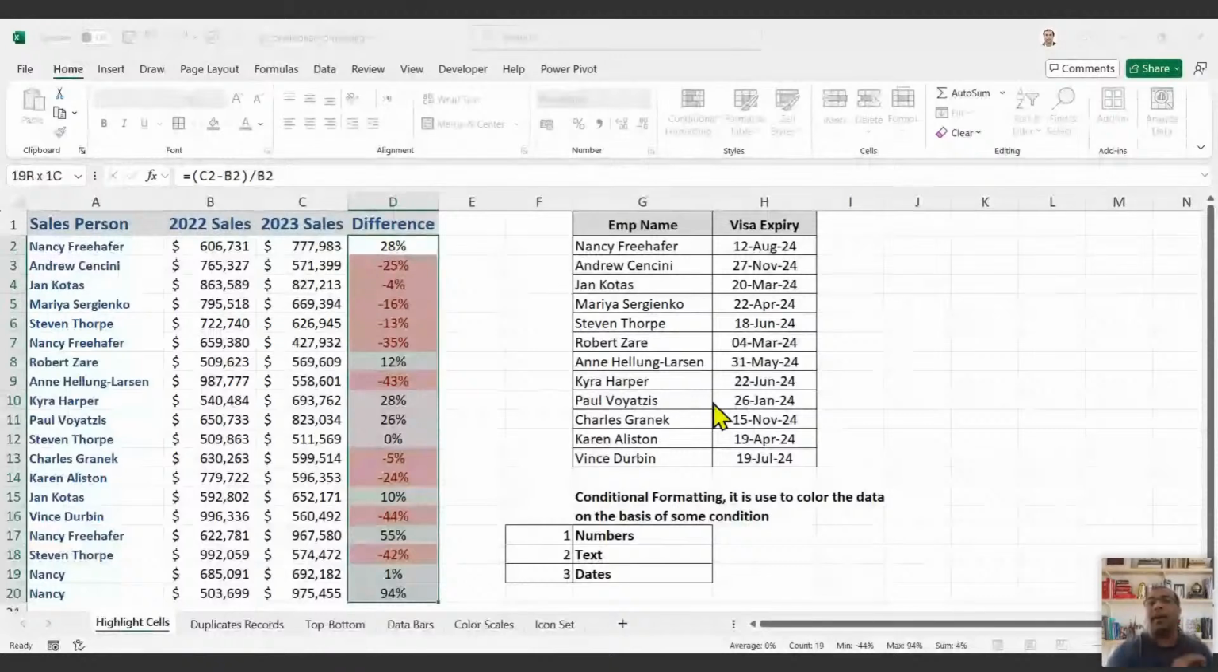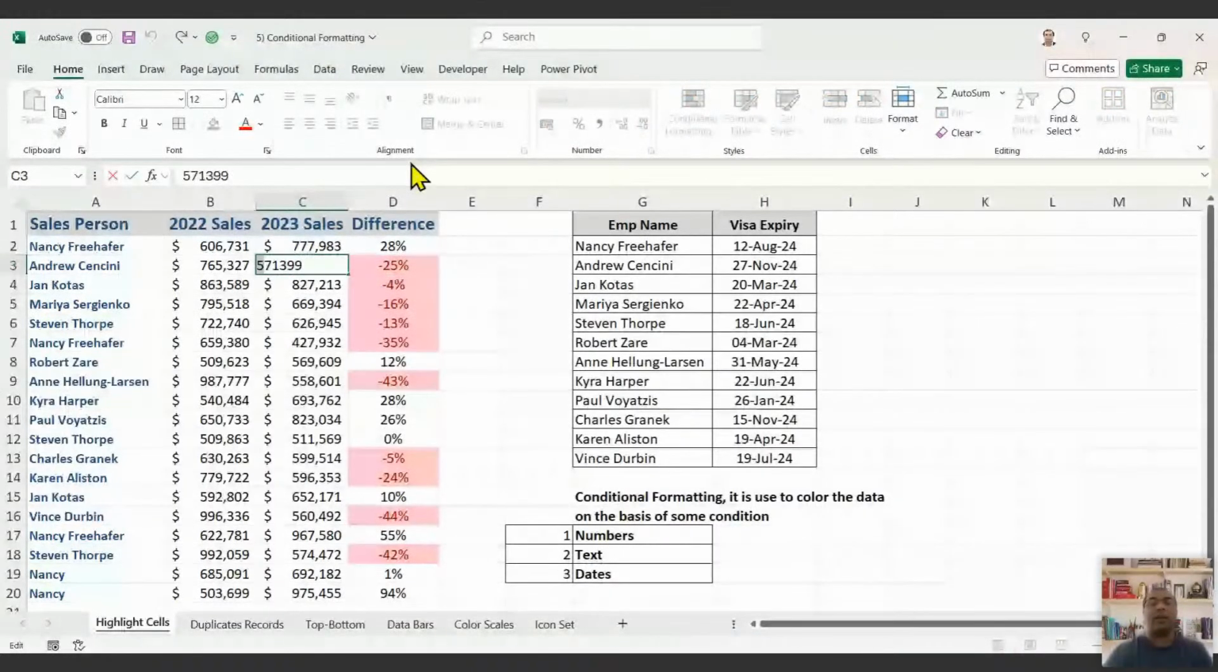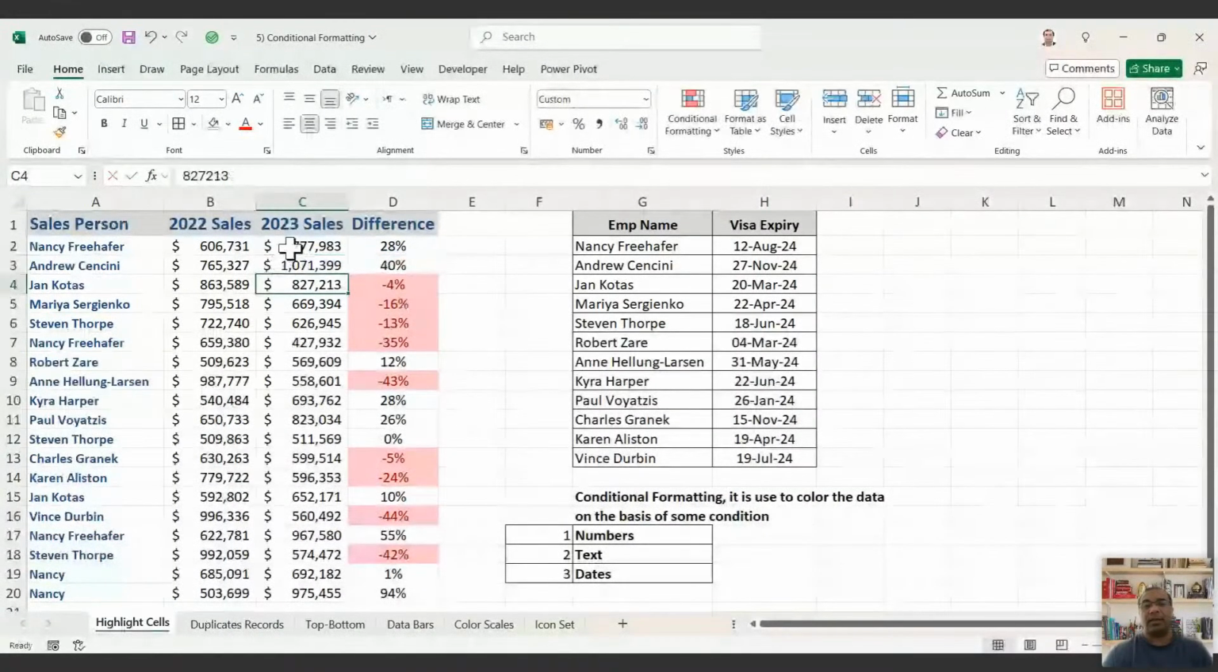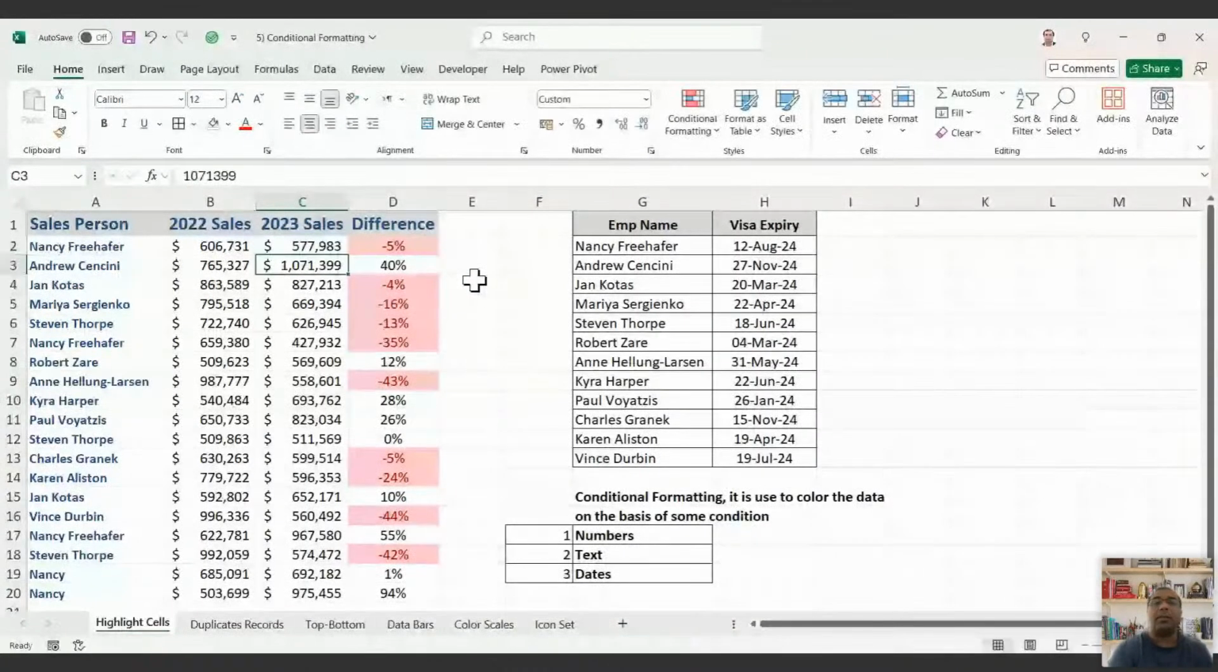Simple. The benefit of this is, if I come here and make this number 10, this minus 25 will become positive and it will become white. If I come to Nancy and make this less, this 28, which is a positive number, will become minus and will become red. So this is the main use of conditional formatting: after applying the condition, whenever you want, you change the number and it will change color on its own.